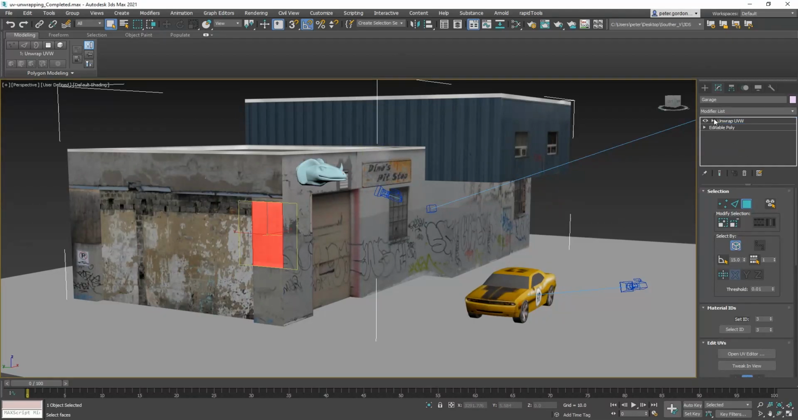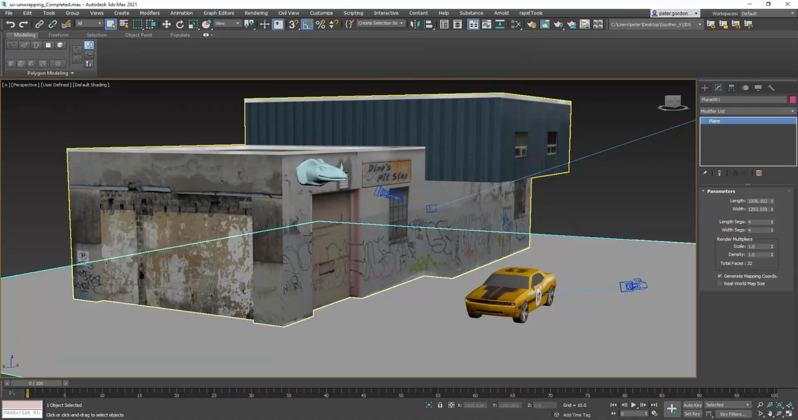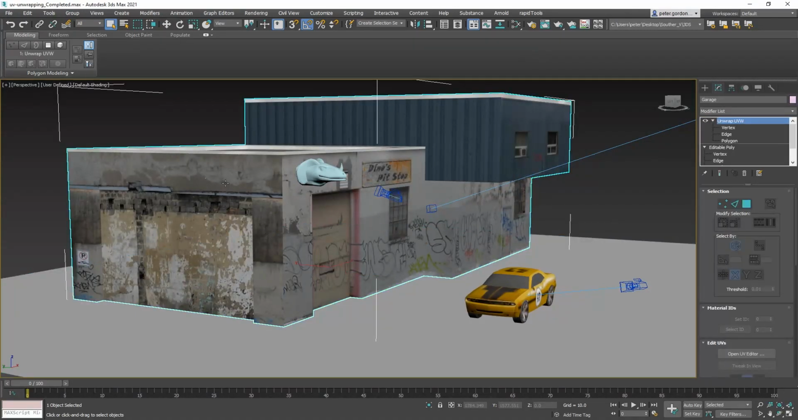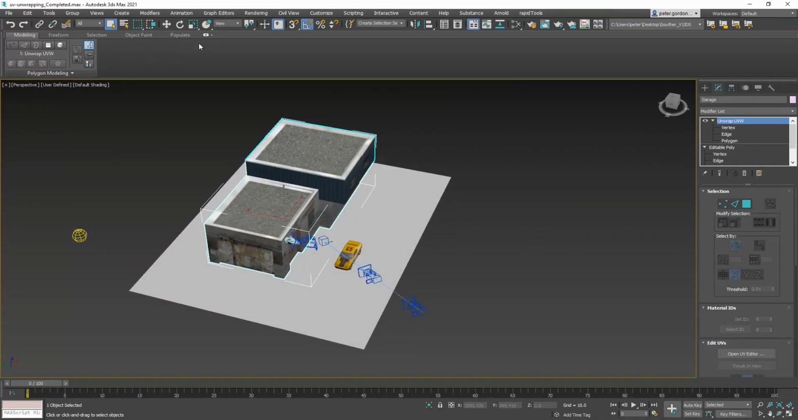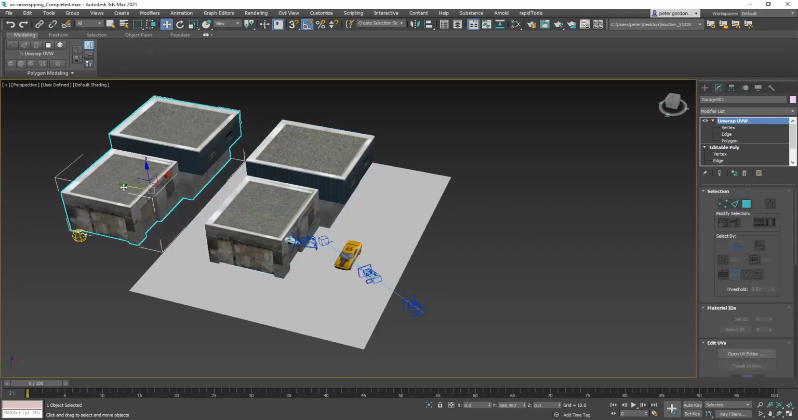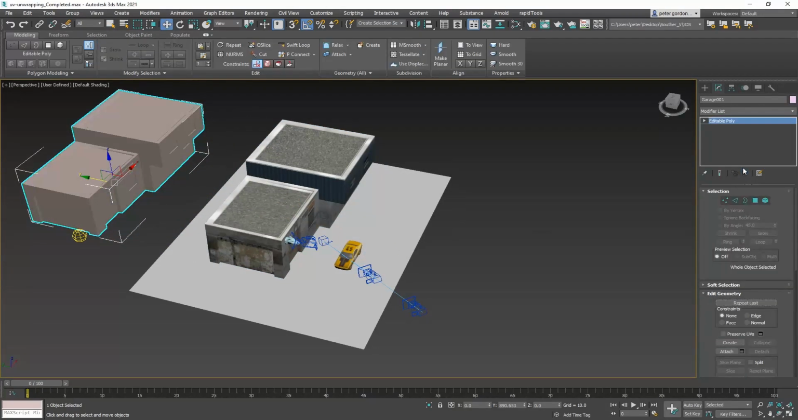If we select this object here, I'm going to duplicate it, holding down Shift and move. So I've copied it. I'm going to get rid of the UV Unwrap modifier and let's convert it to an editable mesh.